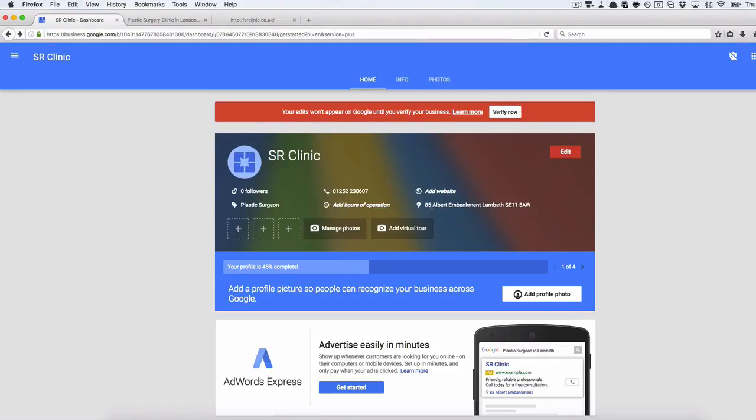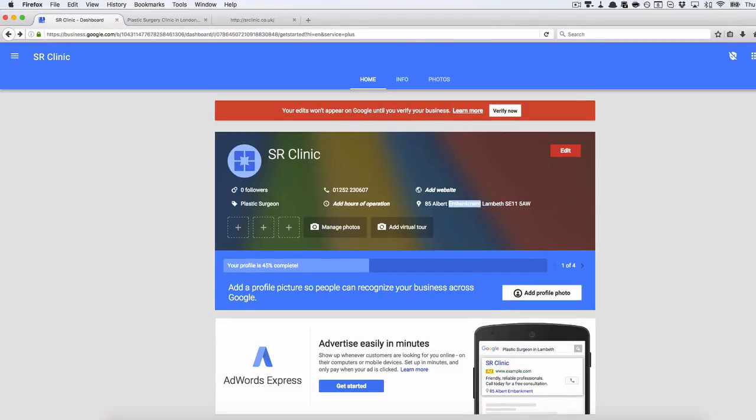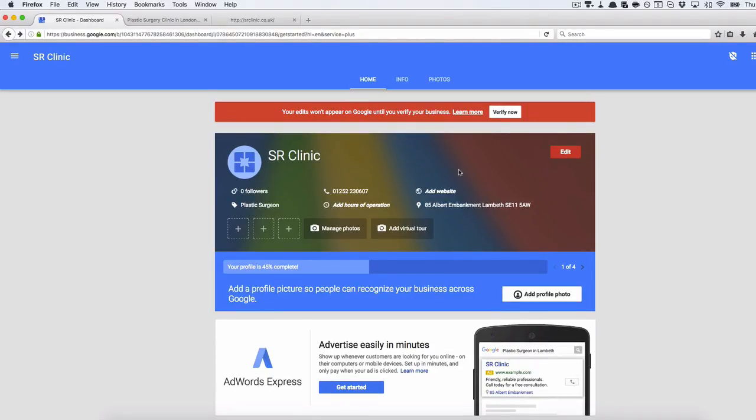Make sure that you use the exact same address every single time you do this. So use the exact same address. Now, I think I should have put London instead, but hopefully Google is smart enough to know that Lambeth's in London. But I'd suggest actually putting in London instead, because it's kind of weird. If you want to rank for London, then put London in the address. But anyway, guys, that's really all there is to it. That's how you create a Google My Business account.